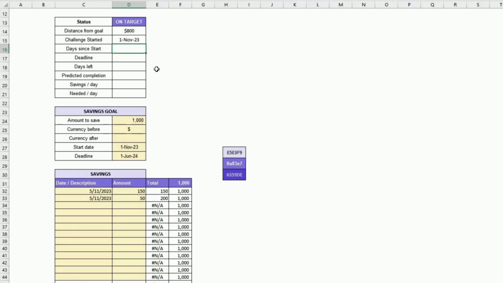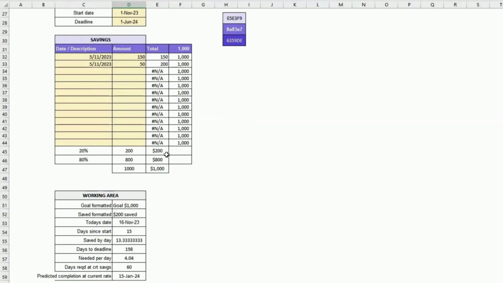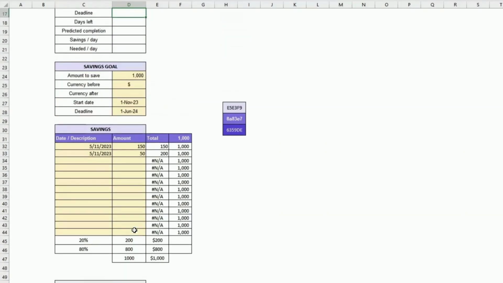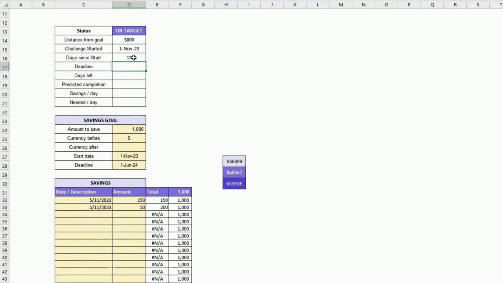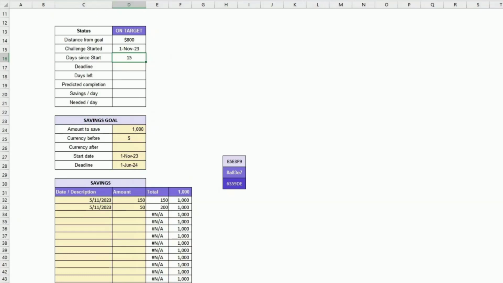Days in start. Now I just have to go and pick things up more or less. Days in start, I can put here the 15. But here also I have the choice of formatting it using right click and format cells, but I'm just going to do the same process here. I could have done the formatting in the working area, but I'm just going to do it here this time.